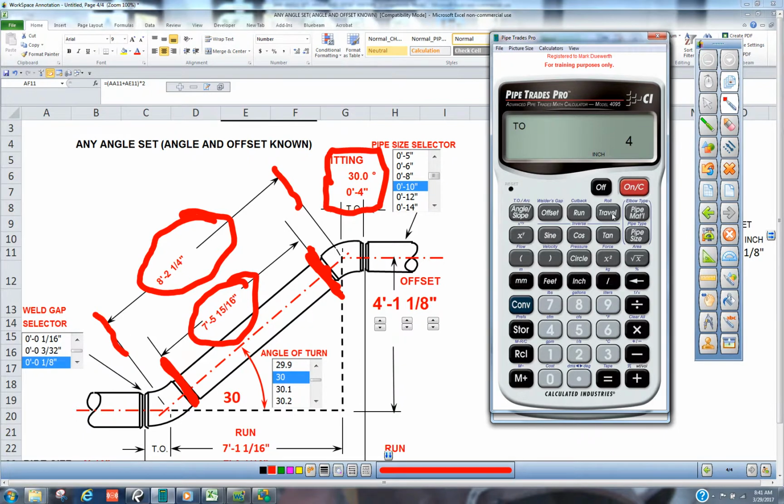Press travel again. There's your fitting takeoff. There's your gap confirmation. Fitting. Inside arc of the fitting. Center arc of the fitting if you were cutting it. And your outside arc, and then it toggles back and forth.